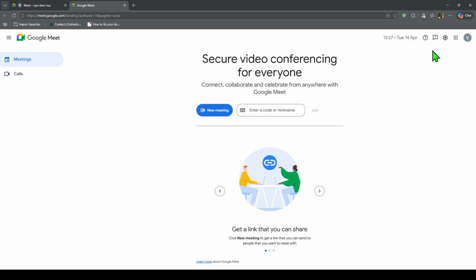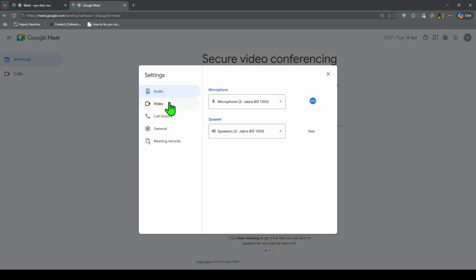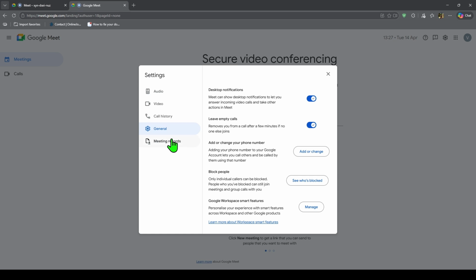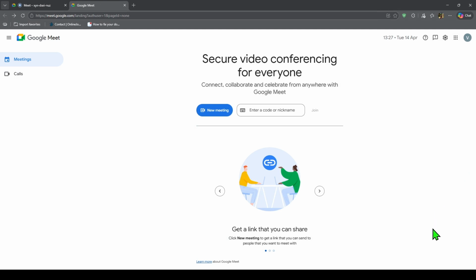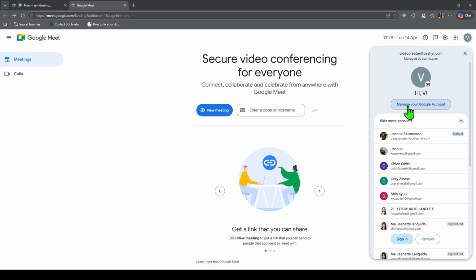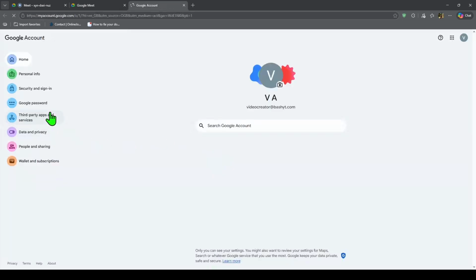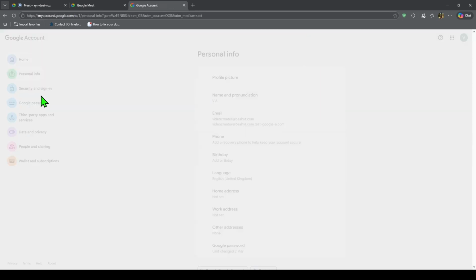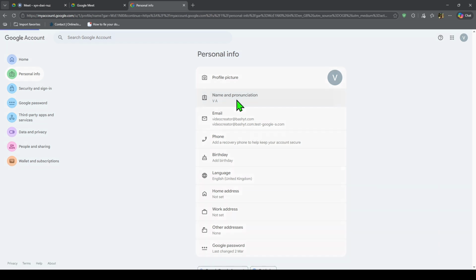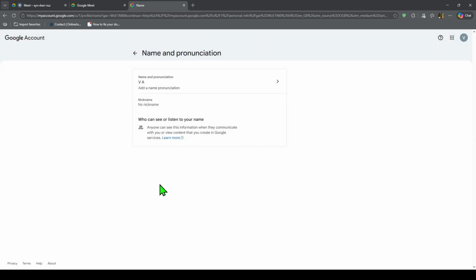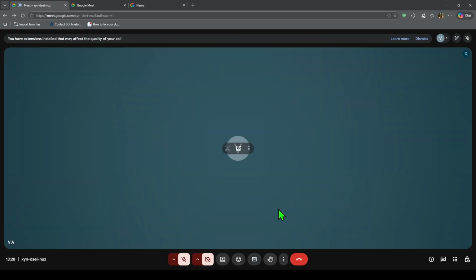Now let's talk about joining without signing in, because that works differently. Google's official Meet help says that if you join a meeting without a Google account, you can enter your name before asking to join. That means if you are joining as a guest, you can usually type the name you want people to see right on the join screen before entering the meeting. This is the easiest option if you only want to change the name for one meeting and do not want to edit your Google account details.